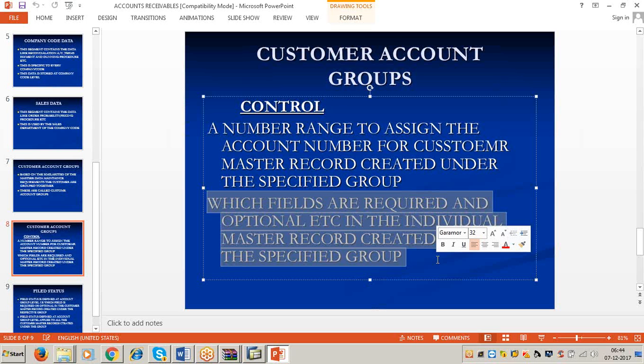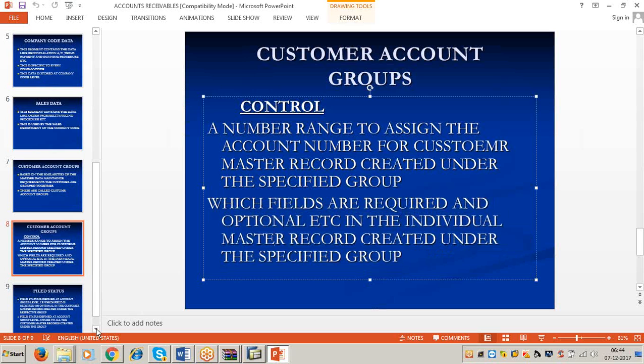Similarly, in the customer account groups also, you select some fields as required entry, some fields as suppressed, some fields as optional. In that case, whatever fields you selected as required entry will become mandatory fields in the master records. Whatever fields you have selected as optional in the account group will be shown as optional fields in the master records, and so on. That is the meaning of this sentence.